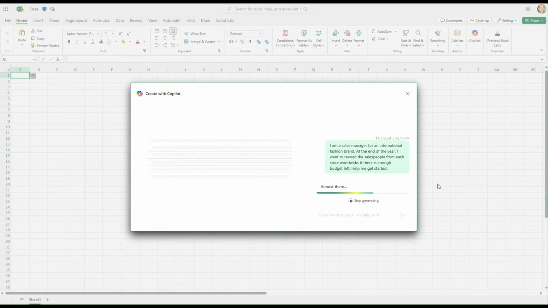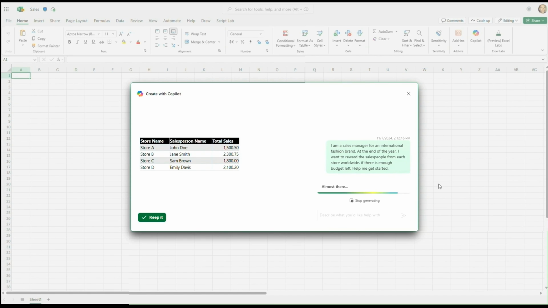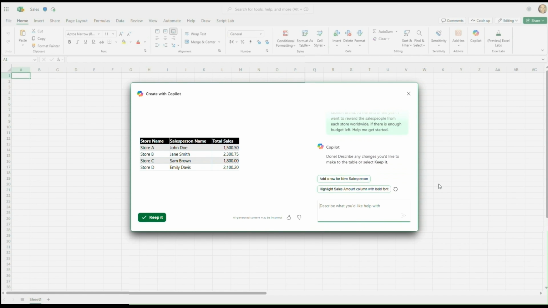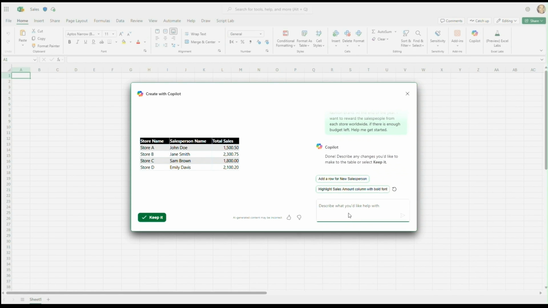Now it's just creating a table here. And you can see just now that the table was actually created. It's got 3 columns that are relevant to my analysis: the store name, the salesperson name, and the total sales.